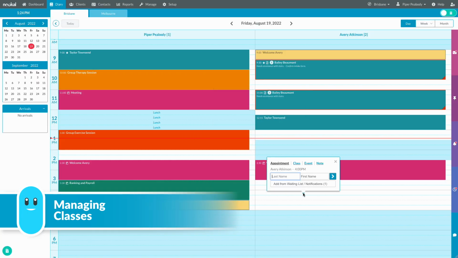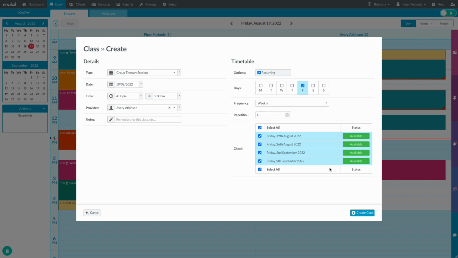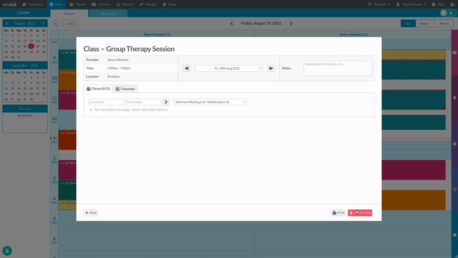I'm just going to click on a blank spot and select class from the top of the pop-up. Already got the correct type selected, so I can say it's recurring. We can choose which days this class recurs, how many repetitions it needs. We can then check the availability. This will check the practitioners available on all these days. Then we can create the class.